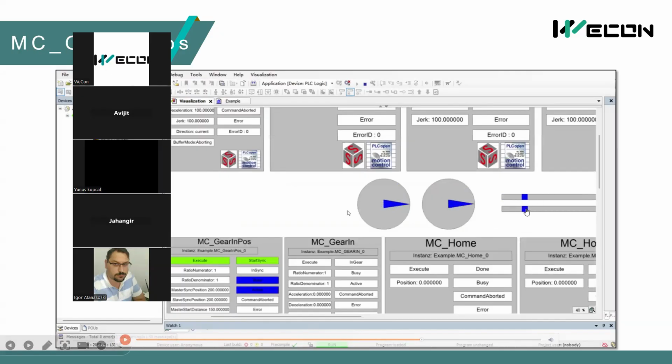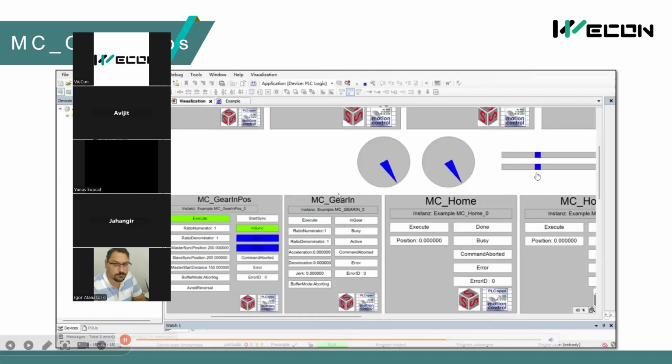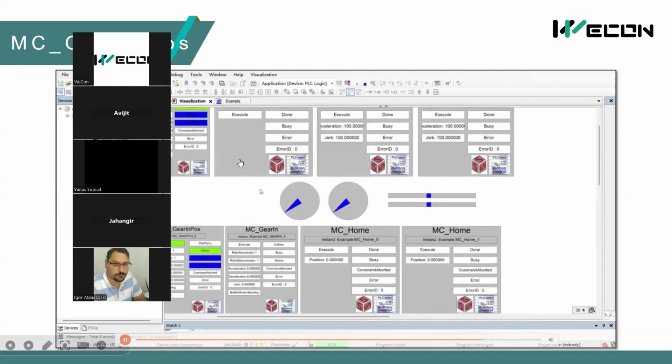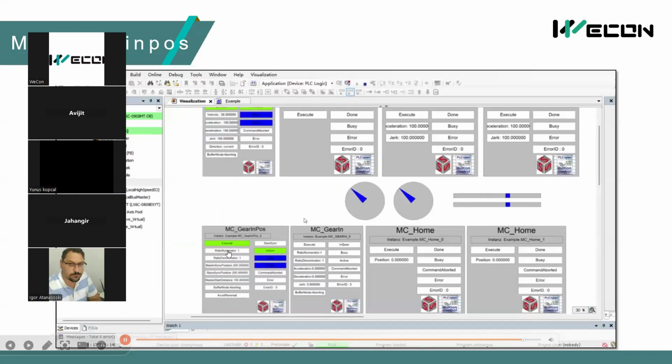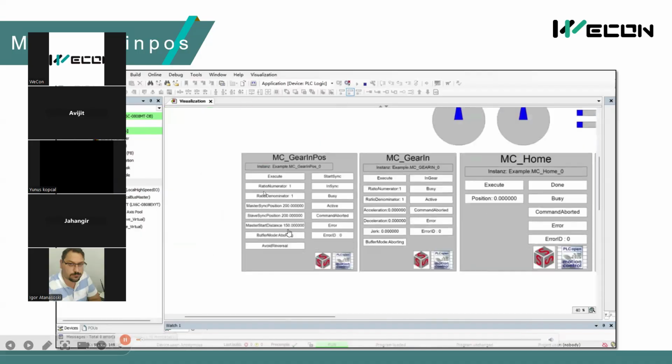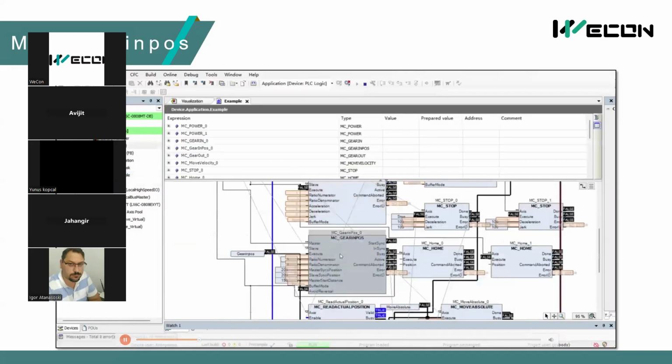And when the master and the slave both achieve 200, you can see this in sync flag will turn on. So in the following movement, the slave and the master will have the same speed because here we set the ratio as 1. So this is the usage of the MC gear in pause. The only difference is here they have one catch up segment.